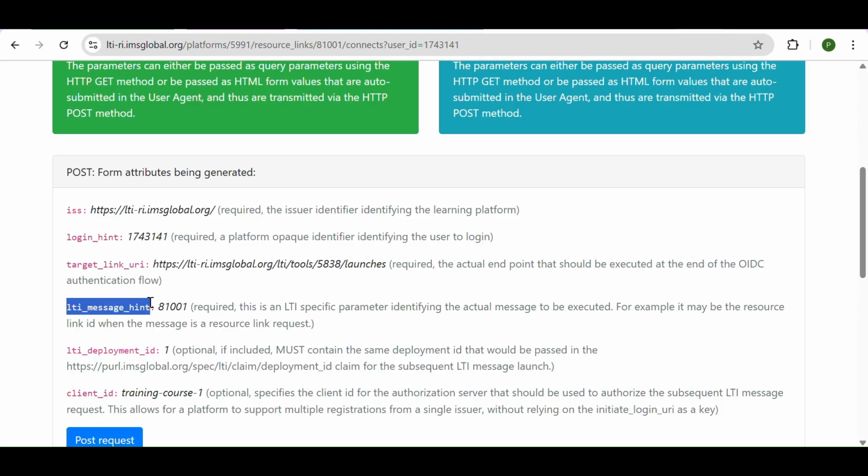Next is LTI message hint. This is an internal sticky note. This is an opaque string generated by the platform for its own use. When the tool redirects the user back to the platform in step 2, it must include this exact hint. It helps the platform remember the context of the launch, like which resource or session was being accessed, without the tool needing to understand this data.